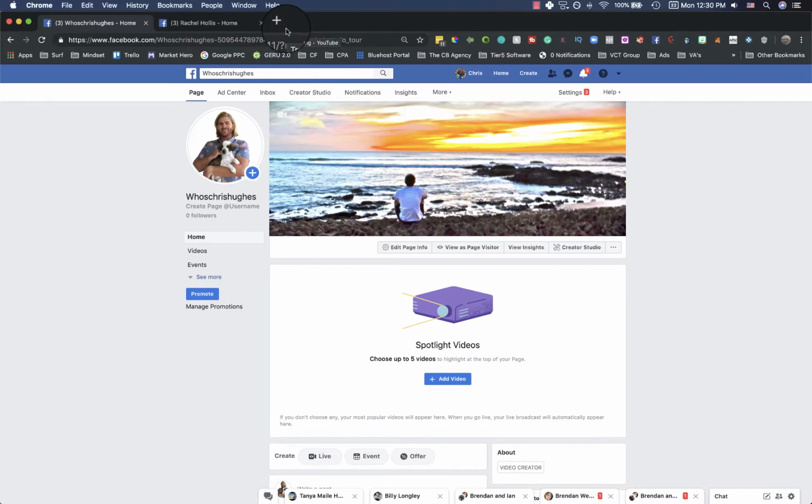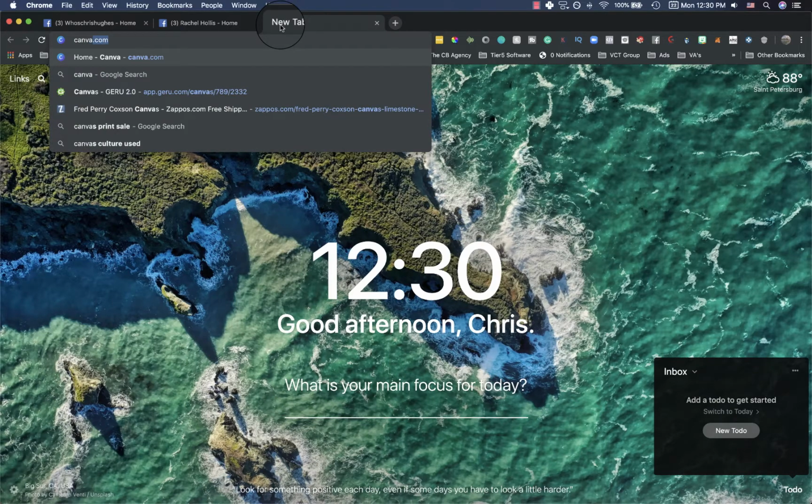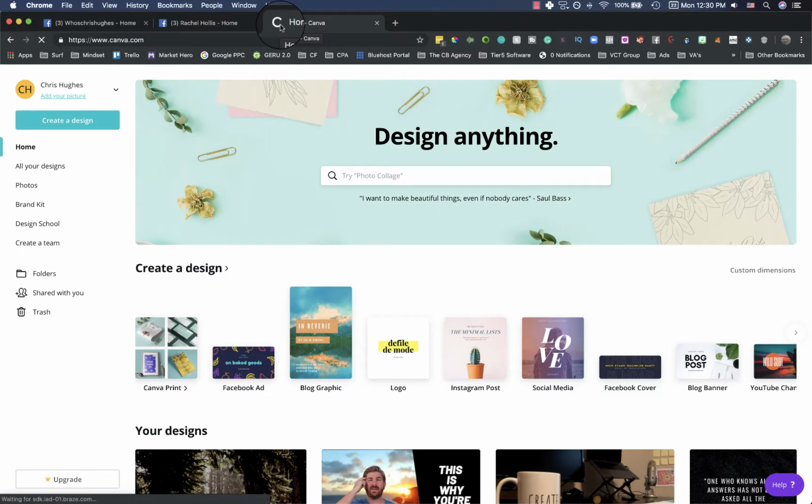So what I'm going to do is show you how to create that. We'll open another tab and go to canva.com. It's like canvas without the S. And at the top left here, we'll go to create a design. You should create an account. It's free, just so you know it's free.